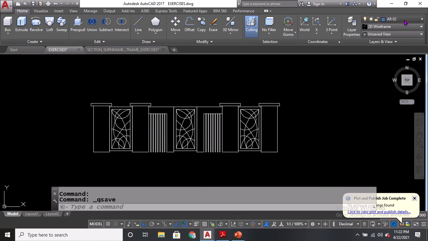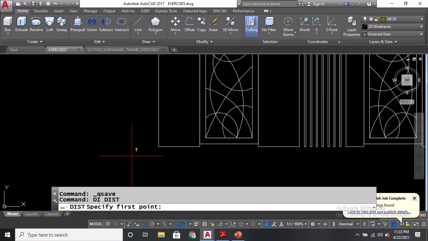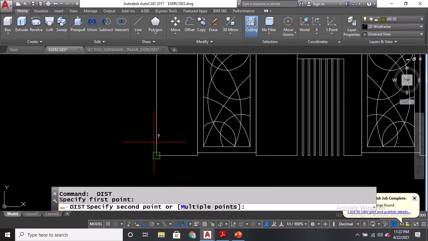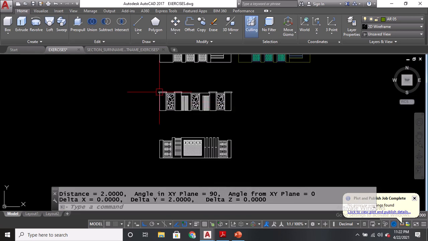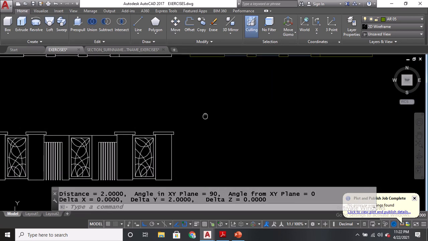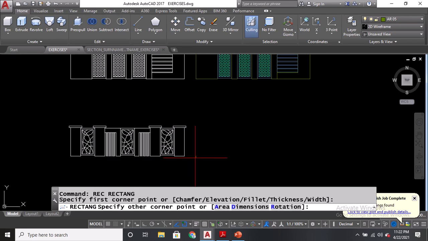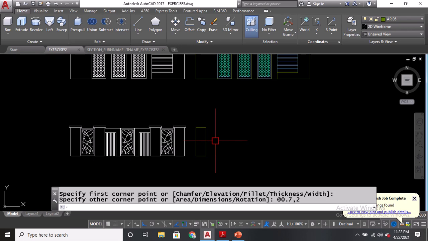So let's switch our layer to AR05. So let's check. That's 0.70 by 2 meters, okay? So that's REC, enter. I'll be tracking this endpoint here kasi gusto ko pantay-pantay sila. And this one also. And there you go. Click. So that's at 0.7, comma 2, enter.